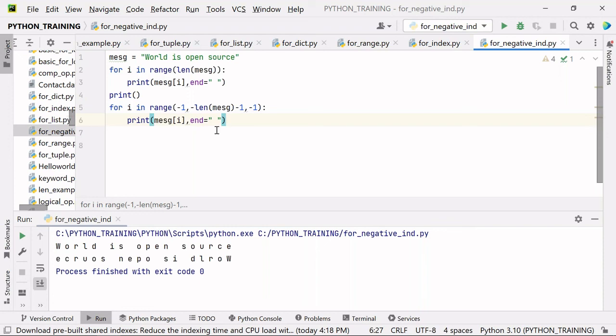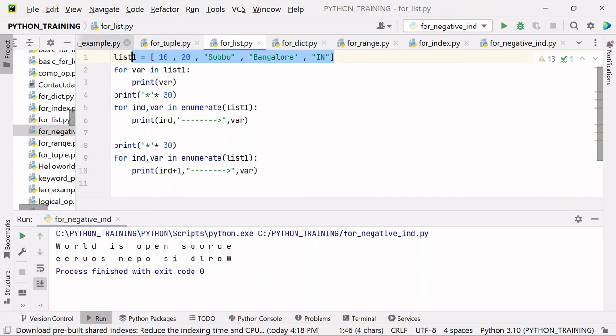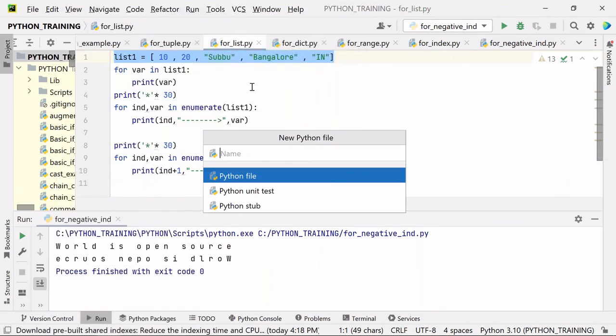Let's say for example, you have a list of items. Okay, you are having a list of items. Let's say for example this list. For example this list I am having, and in this list what I'm going to do is I'm going to do a reverse of this particular list. Now a new Python file, for reverse index of list.